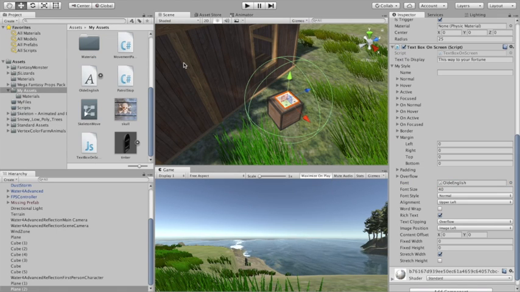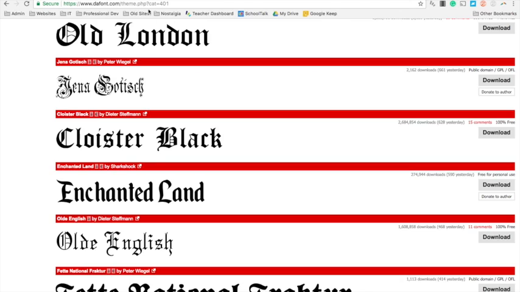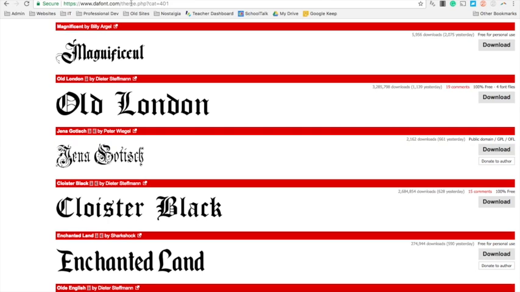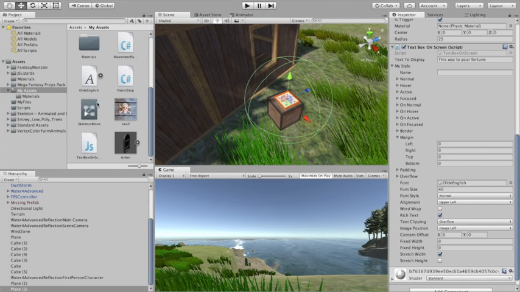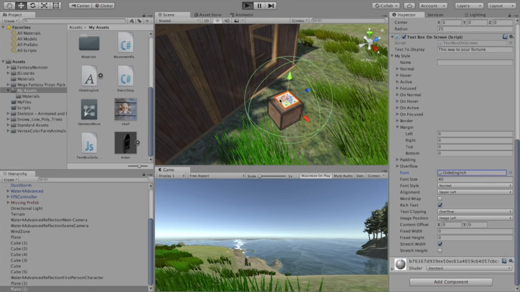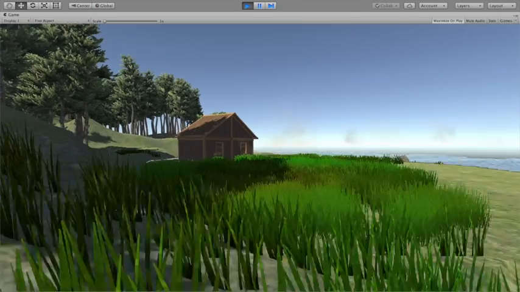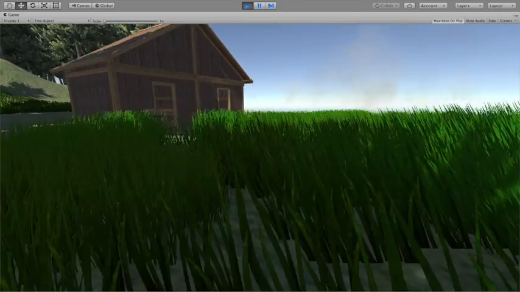Old English. And to download fonts, you just go to a website like this one, dafont.com. Click download on the one that you want, and it will give you a file which again you just put into a folder on Unity, and then it will be there for you to use. So I've got this font called Old English. The font size is 40. If I go up to it now, I should see the font appear.